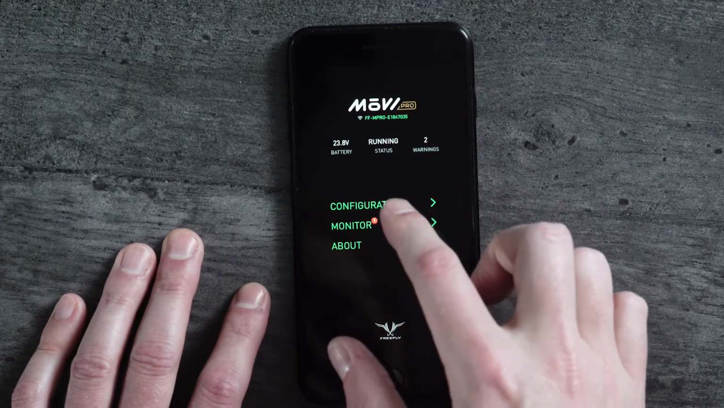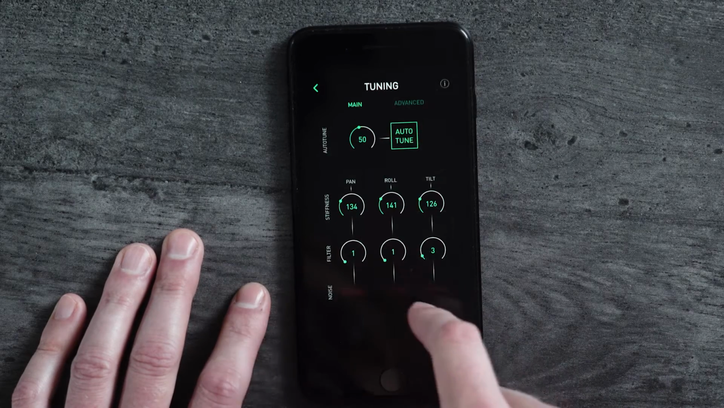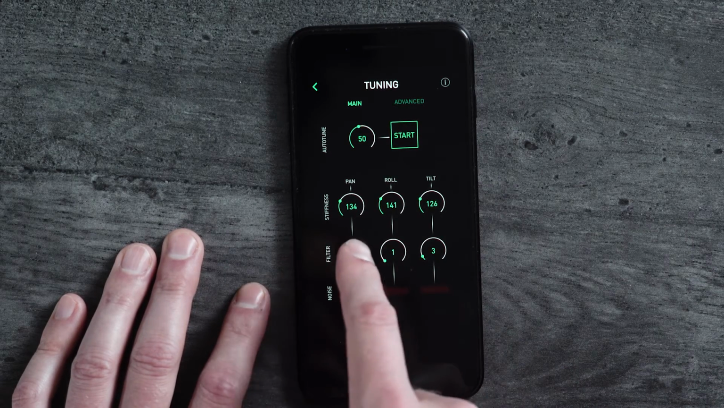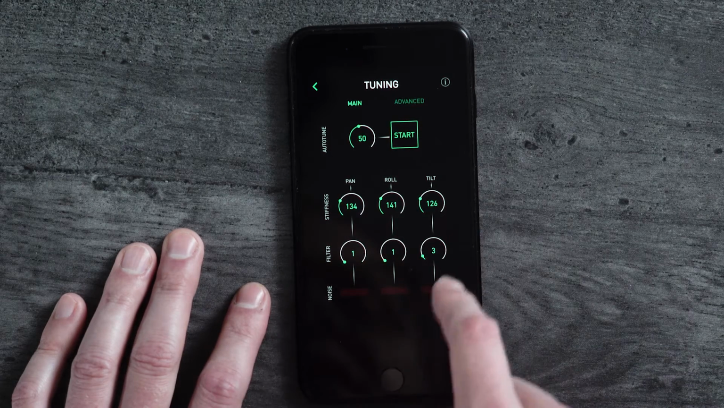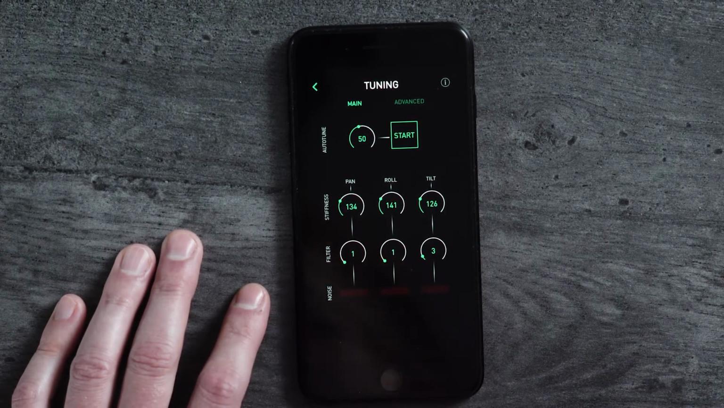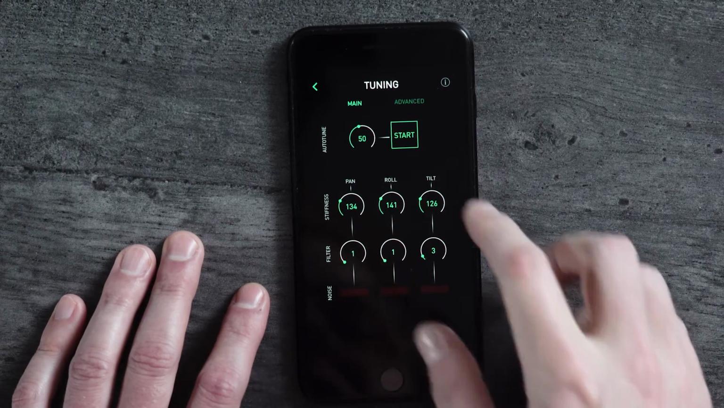Popping back out, we can go into configuration. This is where all the heavy lifting happens. So we can double check that our auto tune worked well. We can see our tuning settings. So pans at 134, rolls at 141, tilts at 126. Everything looks good. These filters look good. If I were to bump the MōVI Pro, you can see the noise show up on there. So you can kind of get a sense of how well it's balanced.